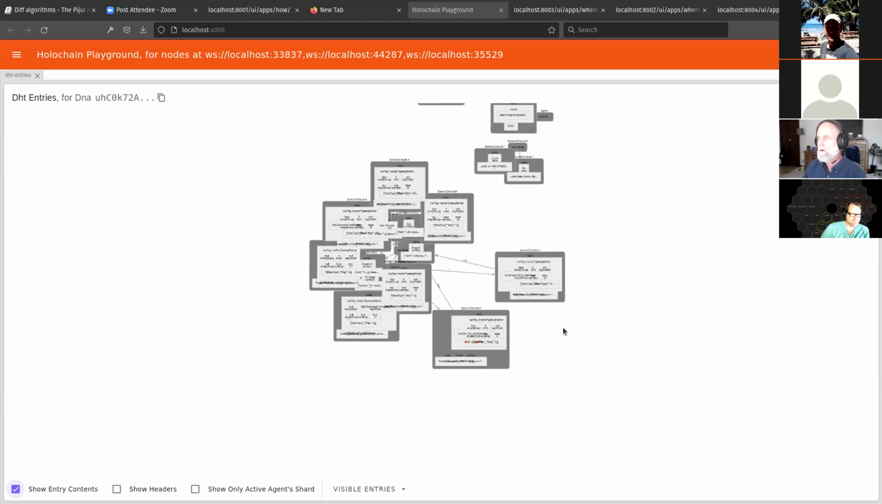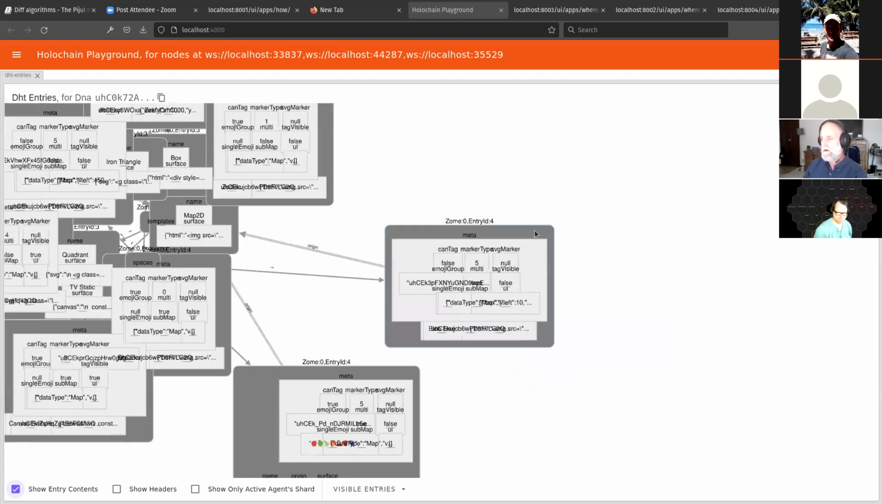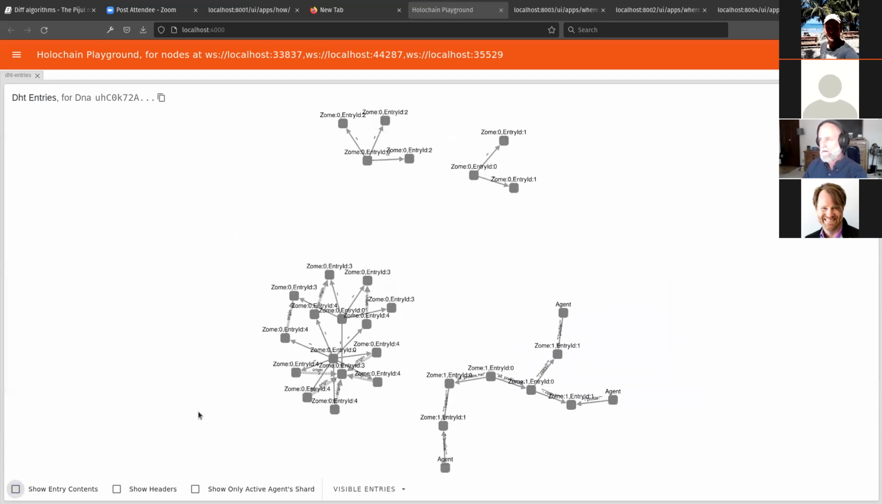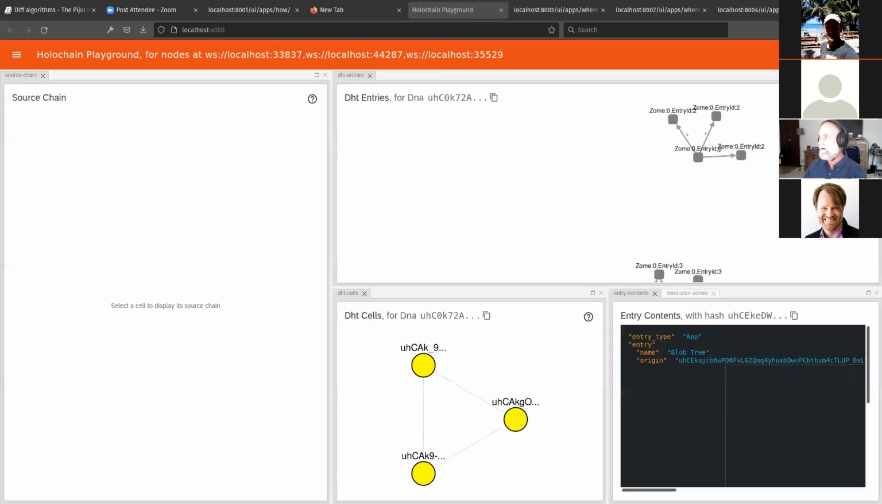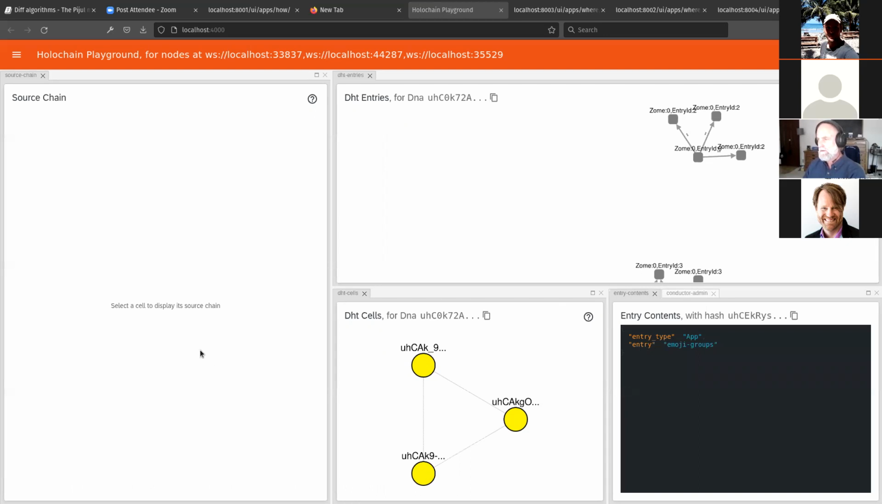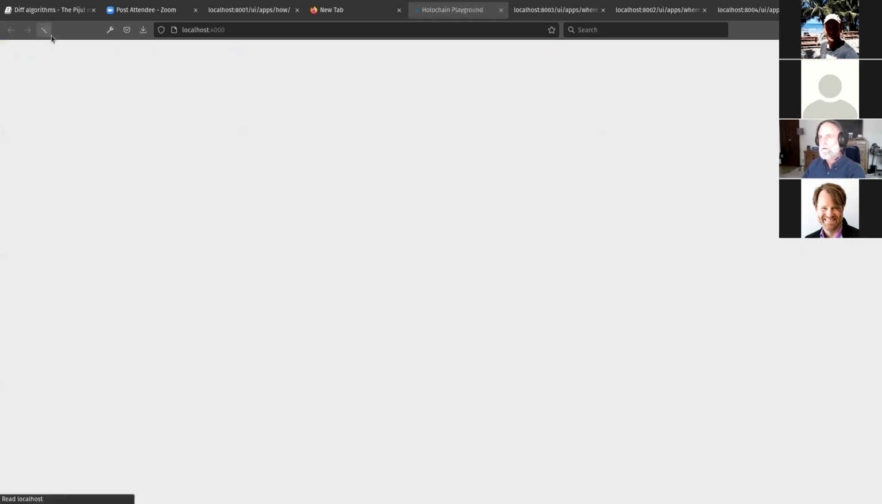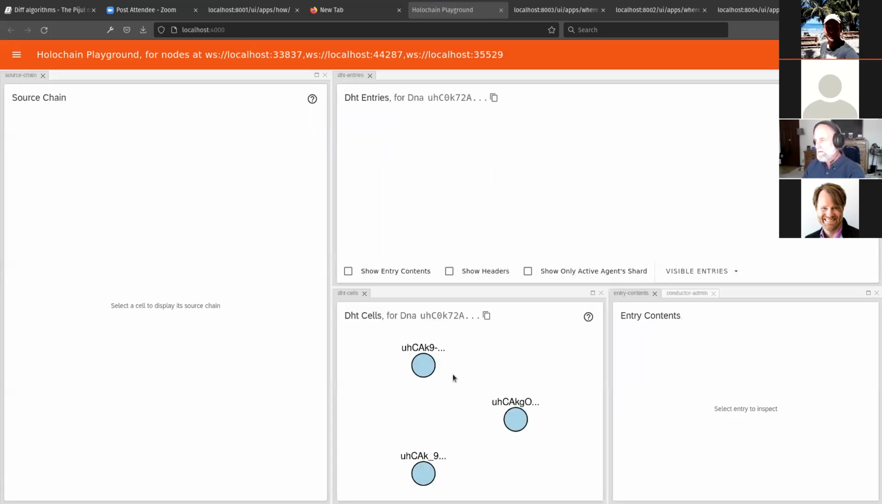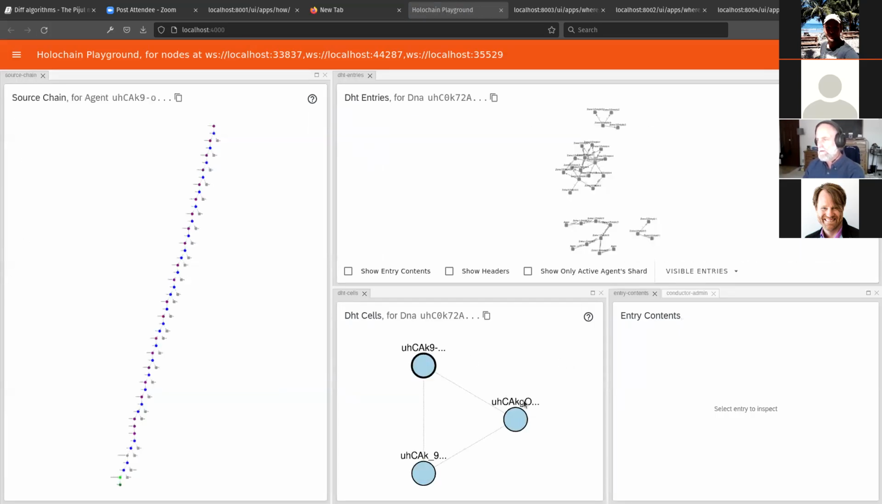The other block that we haven't seen, if you close this one up, it's on the upper right, you minimize it or whatever. On the right of entry contents, you have conductor admin, right? That's if you select a cell, so a node. One of these guys? Oh, no. Wait. Yeah, those ones. Oh, that's a bug. Interesting. Okay, that's a bug. Thanks. Can you refresh and try that again? Yeah, I'll try to reproduce that. Click and then conductor admin.